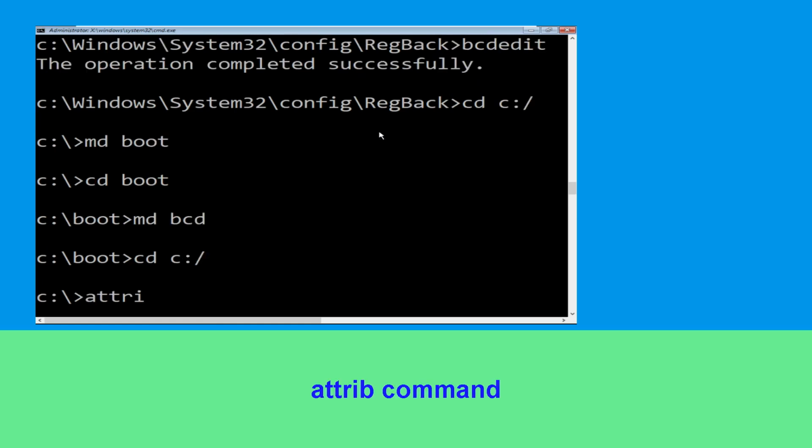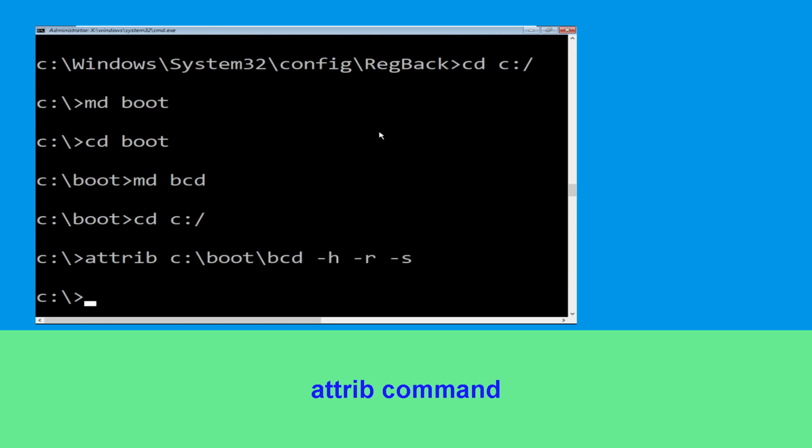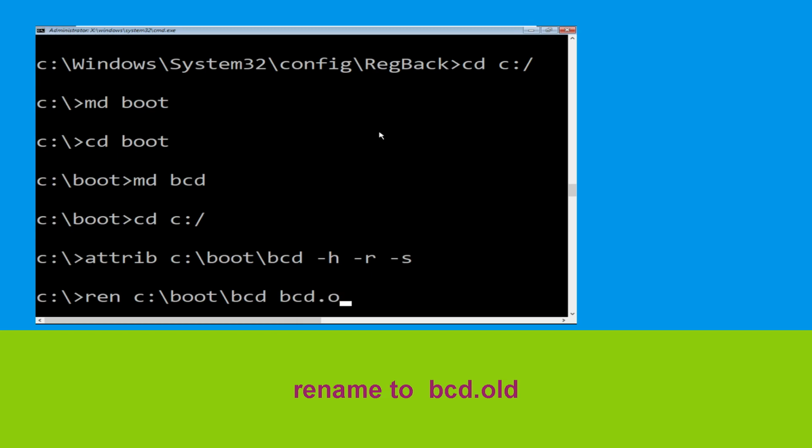Now execute this command. Type attrib space c:/ /boot /bcd space -h space -r space -s and simply hit enter. Type in ren c:/ /boot /bcd bcd.old and simply hit enter to execute this command.